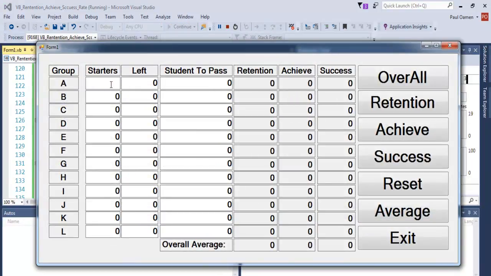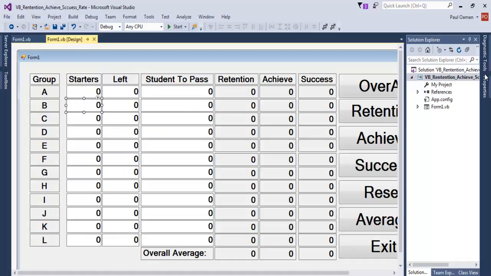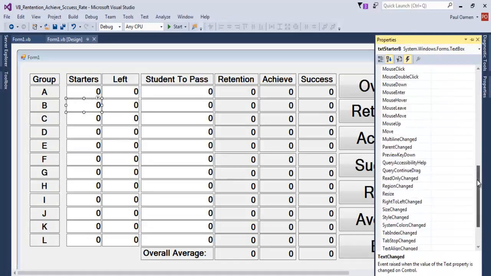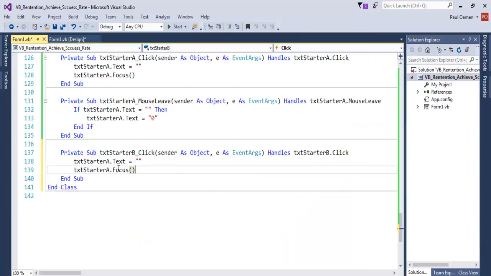okay, I click on there, I move out without doing anything, mistakenly. You see that? But if I enter a value in there, that's cool, nothing happened. Supposing there's nothing in there. Okay, so I'll repeat that. What I'll just do is copy this, come to the next one, select the event, which is the click event right here, paste and just change the name, because I've named it in a way to make life easy for me. This is txtStarterB.